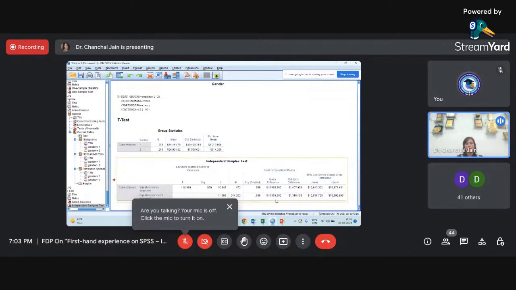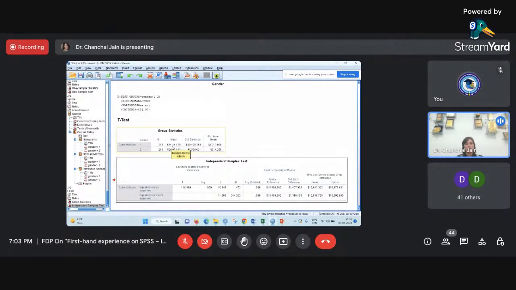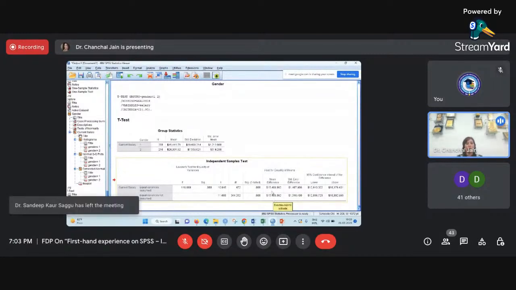Now, talking about the mean difference, you can find the difference of this 41,000 something and 26,000 something is around this. So this is the mean difference. So if we want to say whose salary is more, here we can say that male is drawing more salary in the organization as compared to the female. This is the standard error of differences, and this is the confidence interval of the lower and the upper tail.